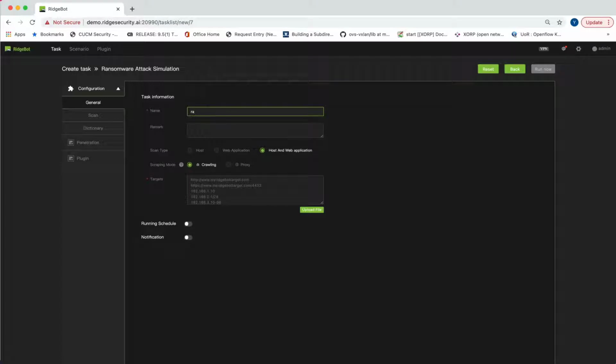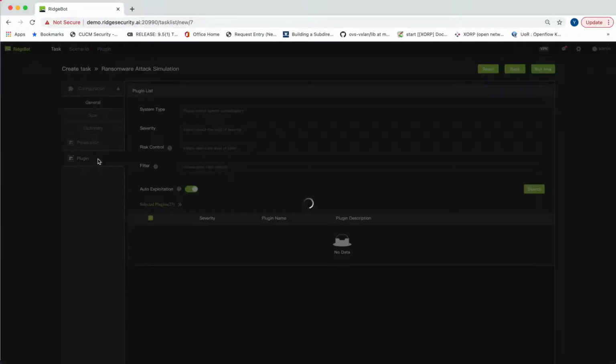First, let's create a task called Ransomware Check. In this task, we set these two servers, 192.168.105.110, and 192.168.105.111 as the target. The goal is to see if they are vulnerable to ransomware attacks.